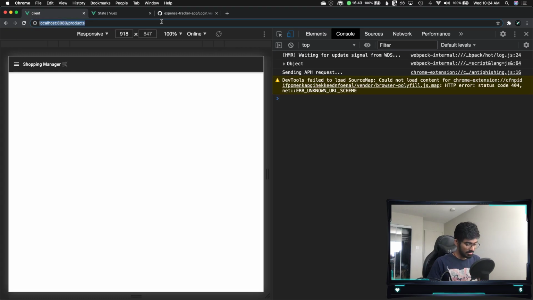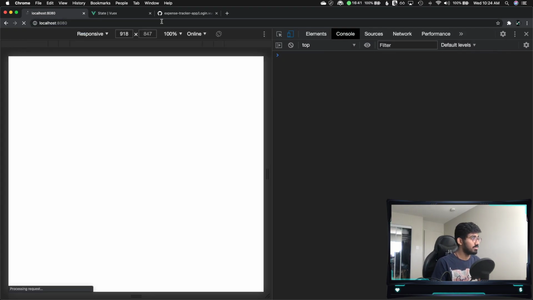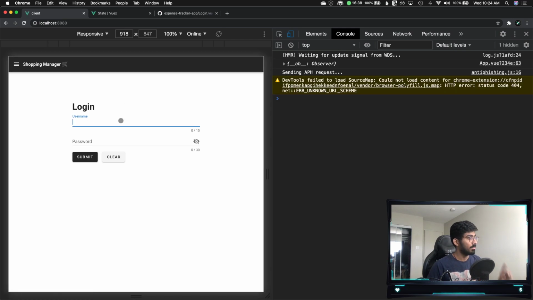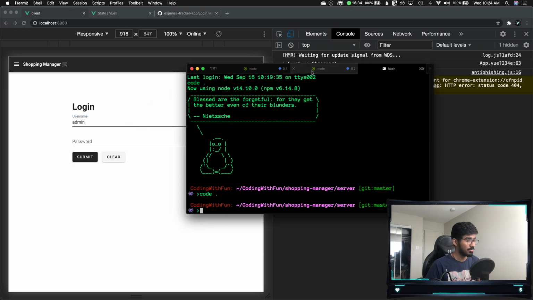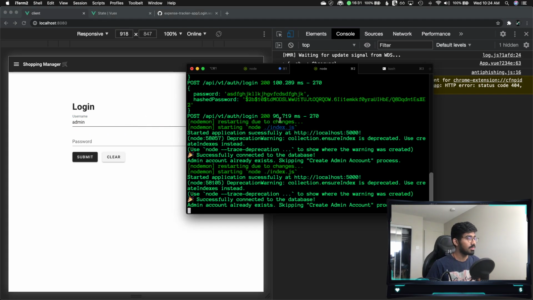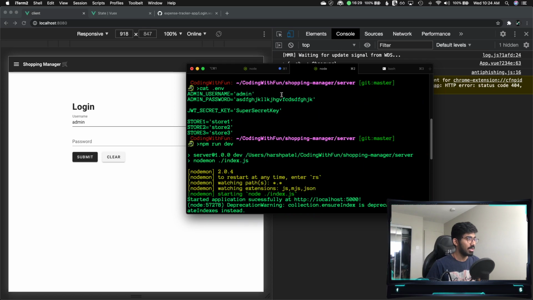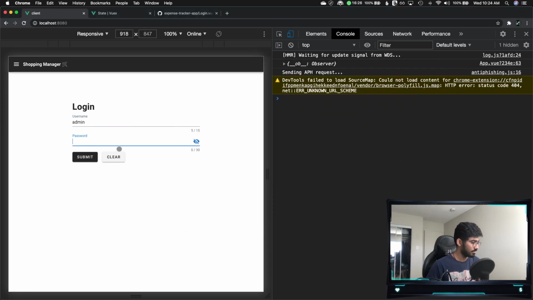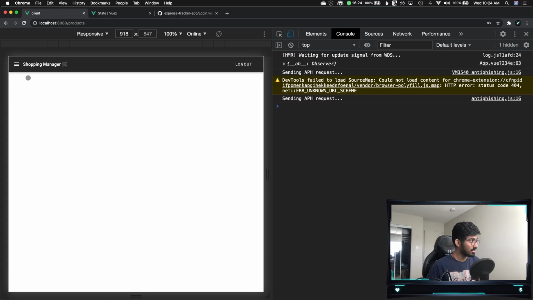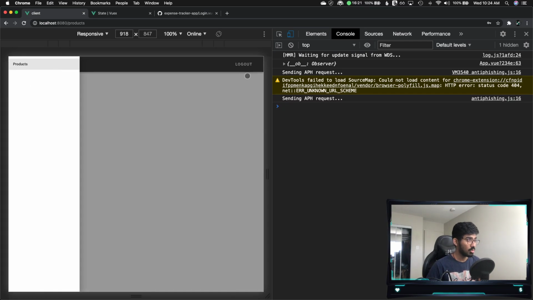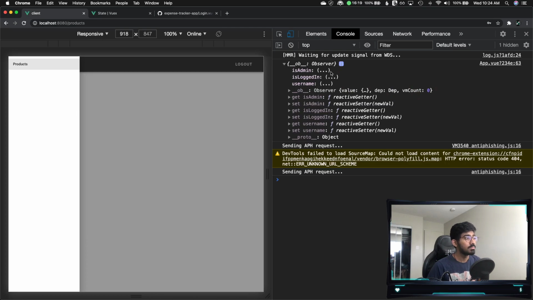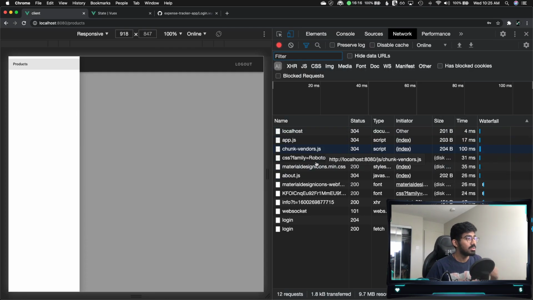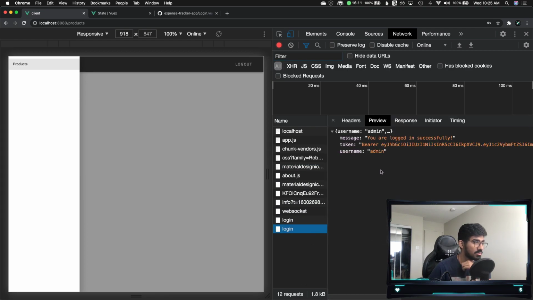So first of all, let's go to the main page and log in as the admin user. Let me grab the password. And once we log in, we are using the isAdmin, so I didn't change. Let's look at the network request. It's this one. We are not sending isAdmin.